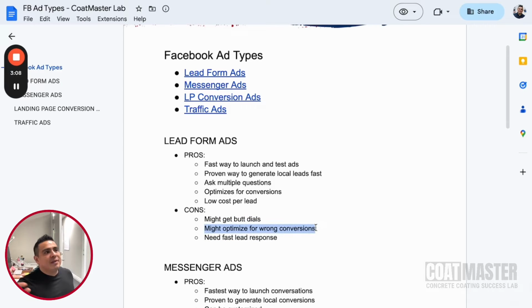What this means is the more submissions you get on the lead forms, the more Facebook optimizes to get more people like that. So if you're getting the wrong type of conversions, you're going to be getting more of those type of conversions. Next one is you need a fast lead response.